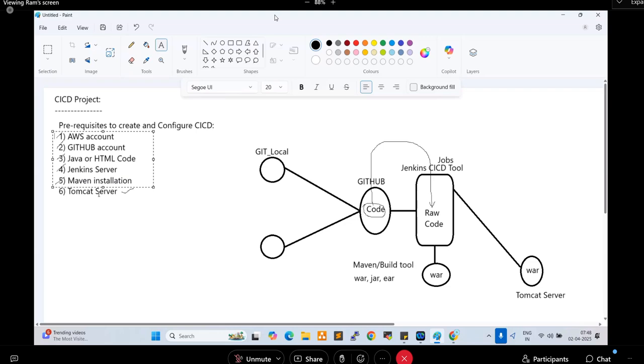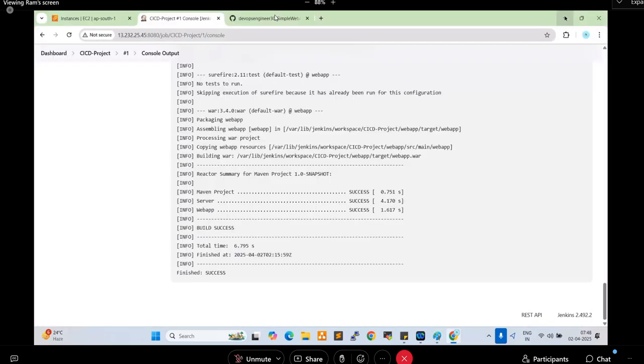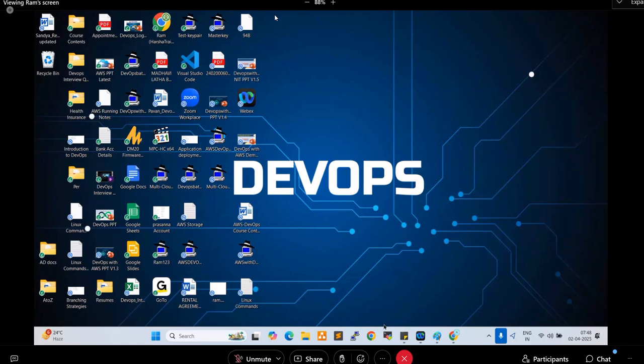Tomcat configuration was already performed, right? While working on AWS, we discussed how to download Tomcat and how to configure Tomcat. The same process we can perform now. For example, now I require a Tomcat server. So how can we create and configure Tomcat? Let's try to understand quickly.